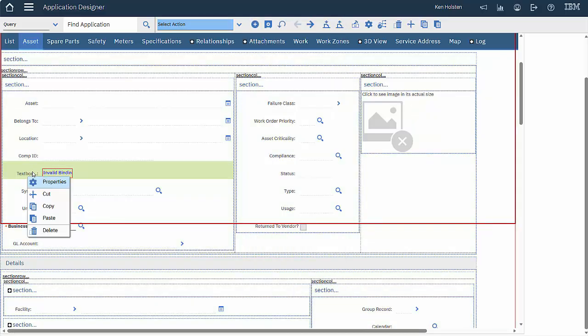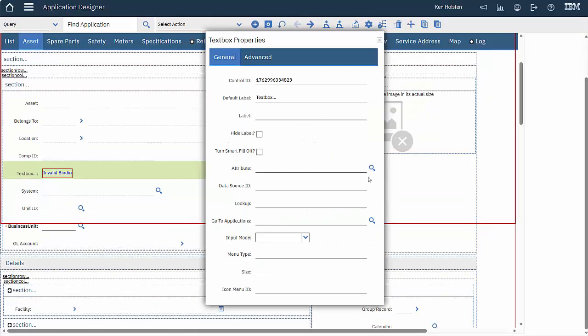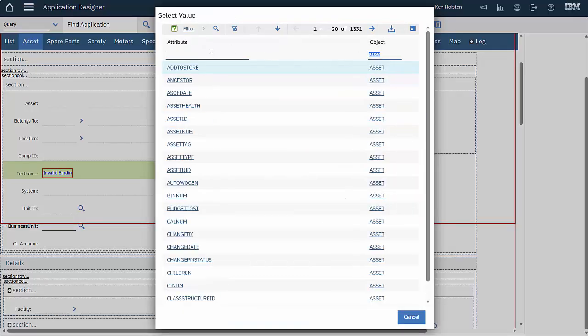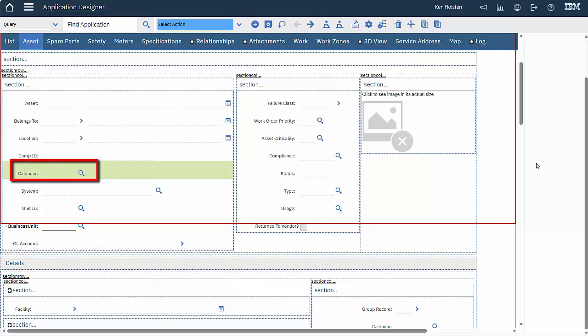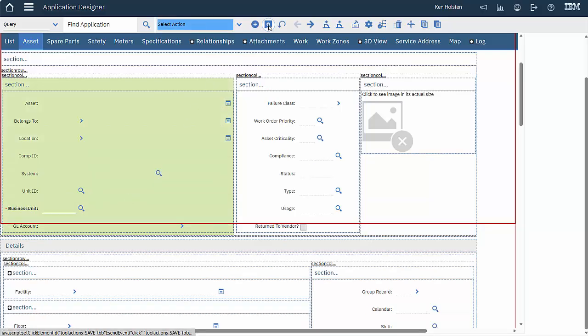And now I can right click on this control and give it a column name. It's going to be the asset object, and I want that calendar number. And I'll give it value list for the lookup. And there we go. I've added the calendar field to the asset application. And now I'm going to delete it and save it. Obviously there's a lot more to the application designer than what I just showed you, but I hope that's enough to get you at least familiar with what it is and what we can do with it.